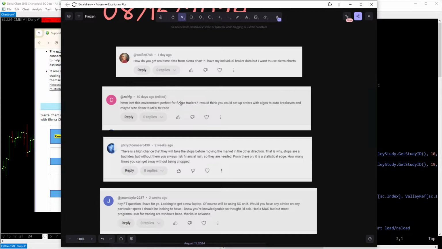Isn't this the perfect environment for futures traders? I don't know. I don't trade futures. Z09FG, I only trade equities.